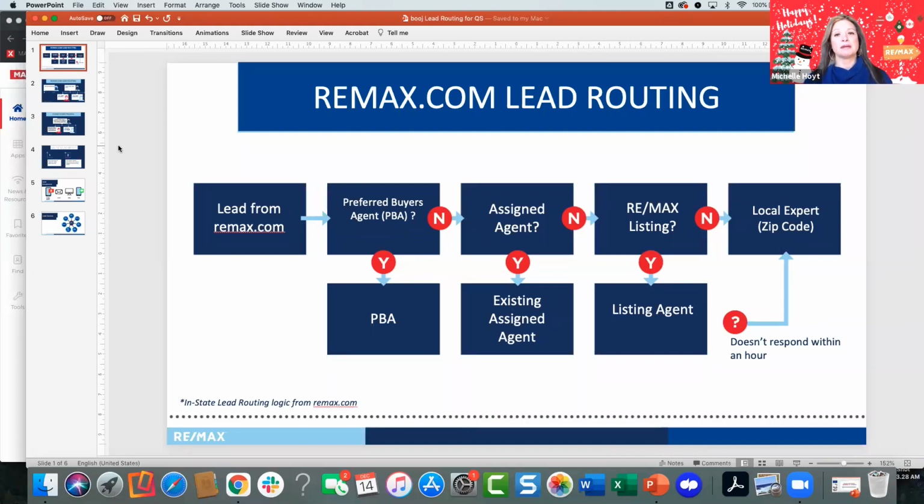So when it comes to remax.com lead routing, now remax.com is hosted by booj. So just so you understand, the website that our brand has is hosted by the booj platform. And here's how the lead process works. So leads come into remax.com from consumers. So they browse, they look for properties, they ask for information. That's what happens. So in this first slide right here, the lead comes from remax.com.